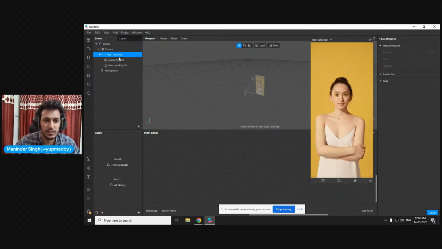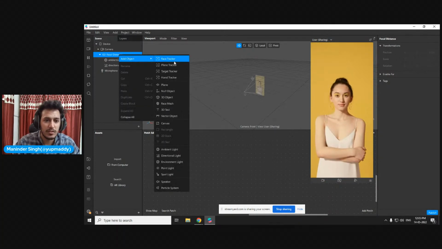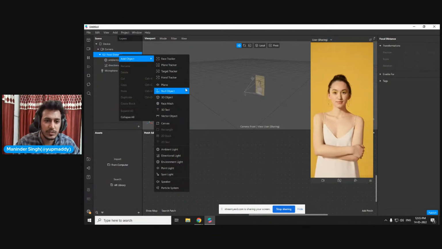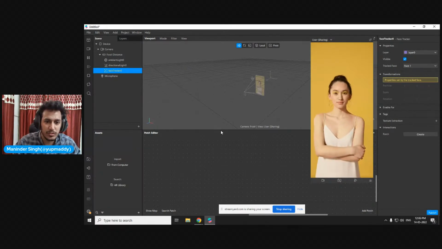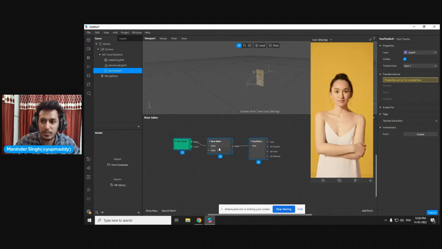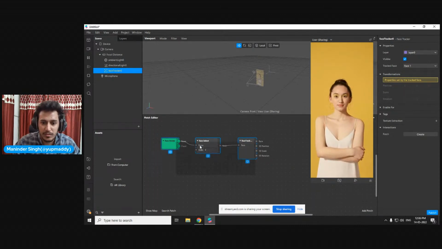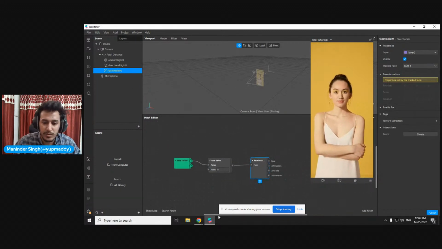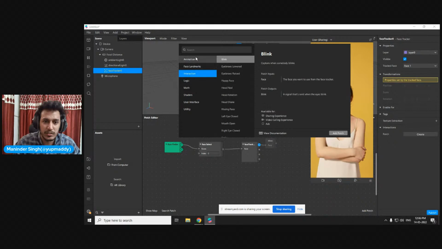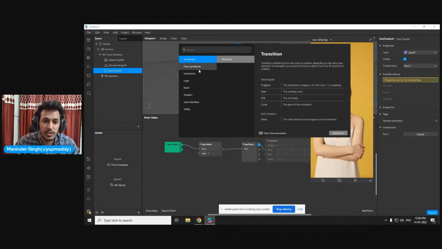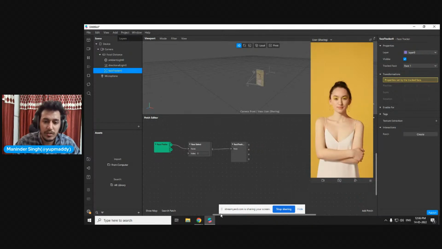Let's start with a basic filter, and let's draw the first face tracker. And this is my face tracker, and I will show you what the patch looks like. This is my face patch. Just drag and drop here, and it has face landmark interaction. And if you want to use animation, any kind of transition, you can use it from here.